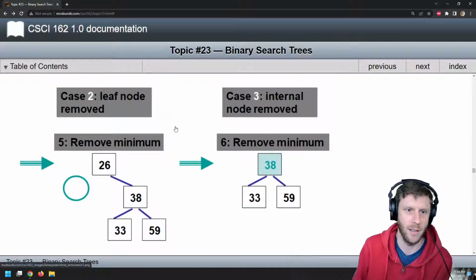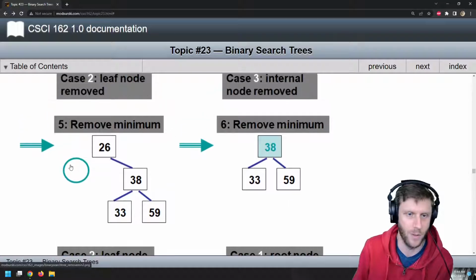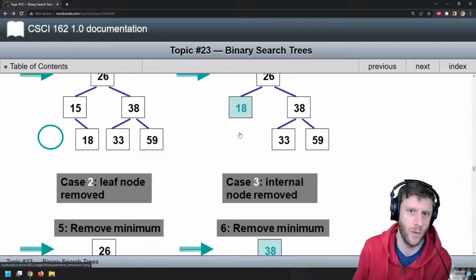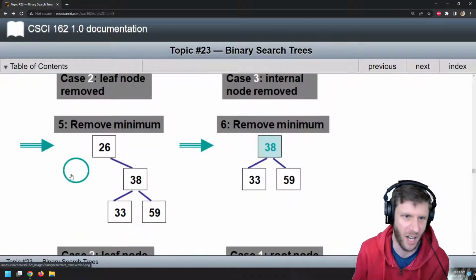Remove the minimum again. Okay, this one, it's a leaf node. Remove the minimum. Cool. What was it? It was 18. So we just removed the 18. 18 has no children. It's fine.